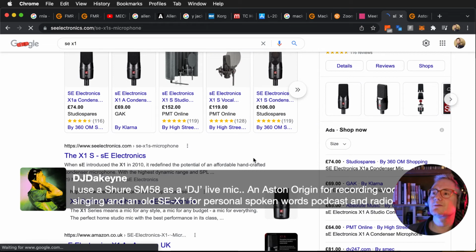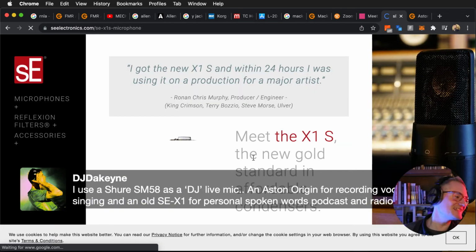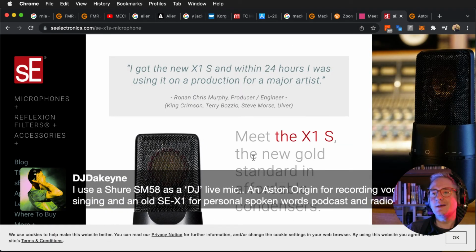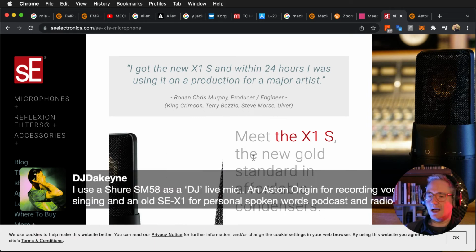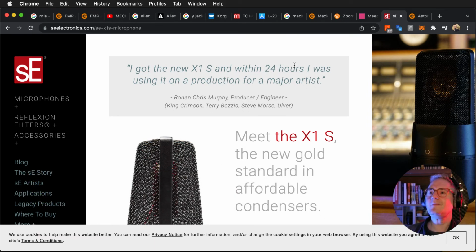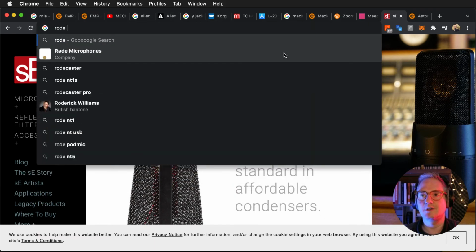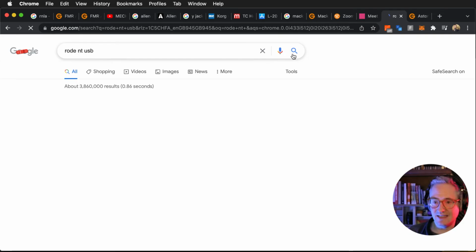That does remind me of yet another subject of conversation here, which is I am currently talking through a USB mic with an octopus on the top of it. I use the Rode NT USB.